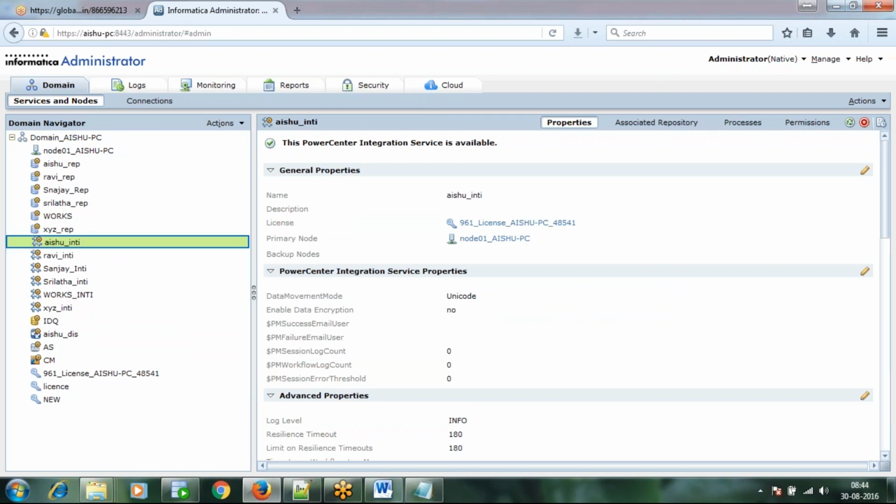Okay. Once you have created an integration service, by default it will be in disabled mode. By clicking this button, you can enable it. Okay. That is the thing you need to do.